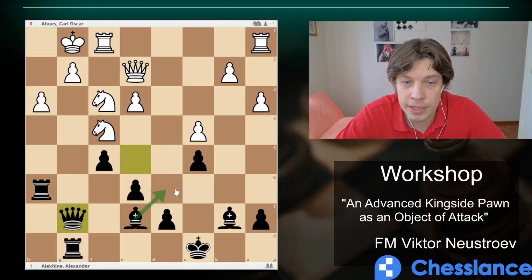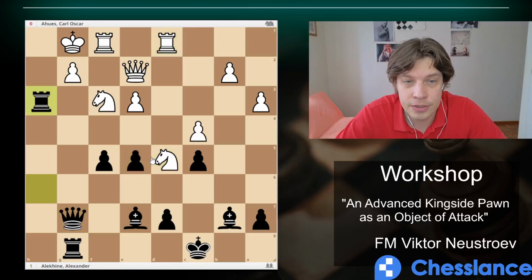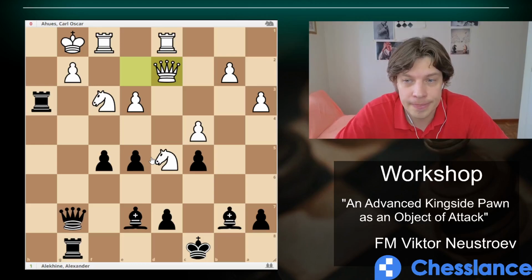So probably against bishop d6 they played rook ad1. E5, knight d5, take on h3. This is what happened in the game. Here they played queen d2. I actually don't know why, but it was hard to make a good move. How would you progress in this position?